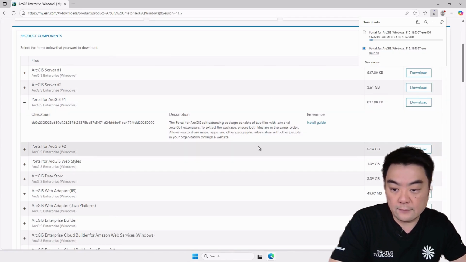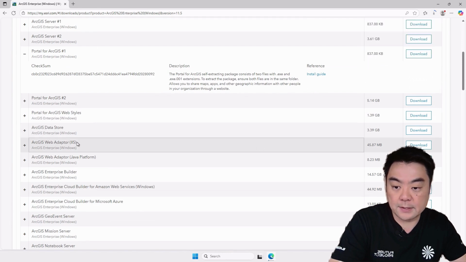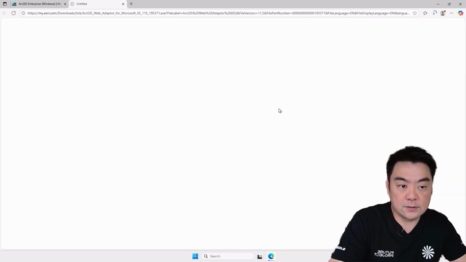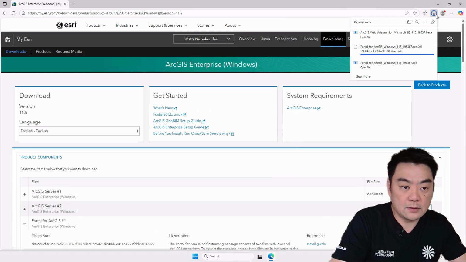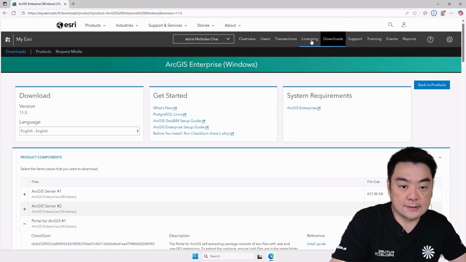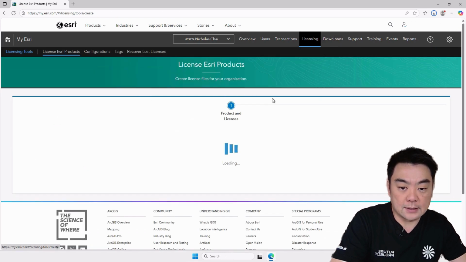It's 11.5, okay, and then the other thing we need is, if we go down, we need the web adapter for IIS. So we'll need that guy as well. Okay, so once we've got them downloading and almost finished now, we will now need to get a license. So we'll go to the licensing and we can go start licensing.